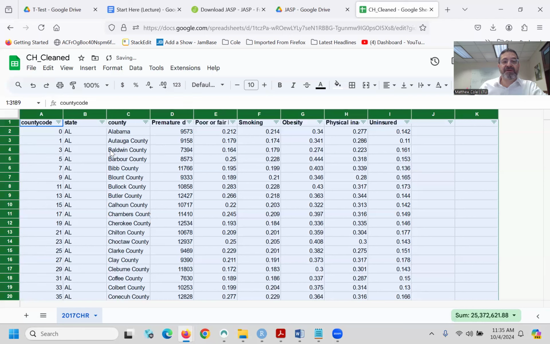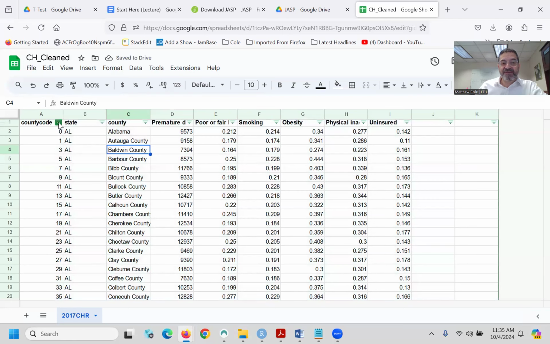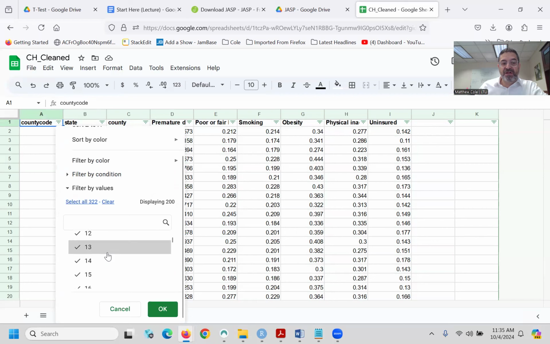Now, what does the filter mean? Well, click on the filter. It's showing you all of the values that make up that column.